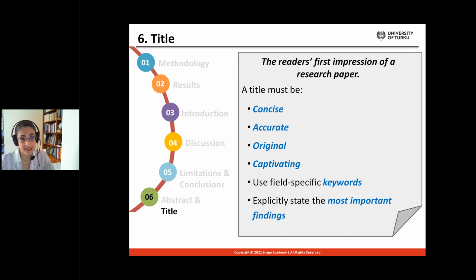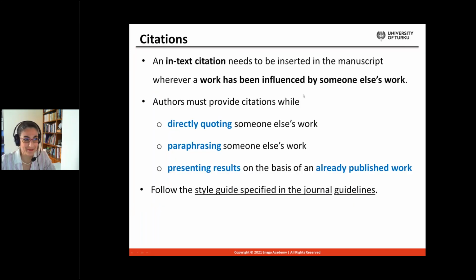Finally, the last thing to write is the title. As brief and easy as it would seem, it is actually a difficult task. It needs to be very concise, it needs to be accurate, original, and captivating. It's important to use field-specific keywords and try in these few words to explicitly state the most important findings from your work. So this is why we leave the preparation of the title to the very end.